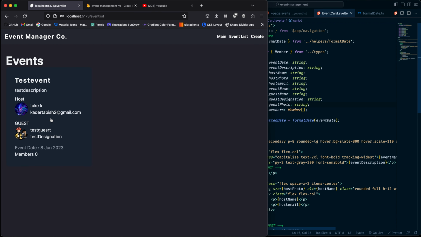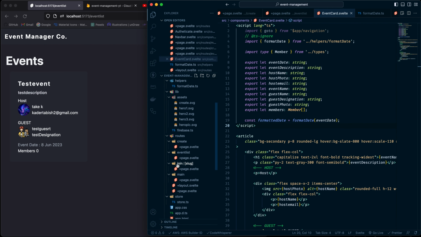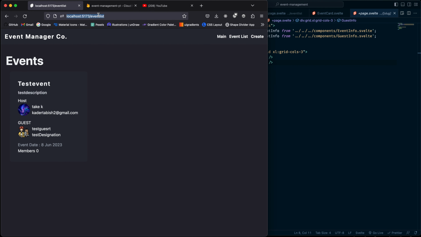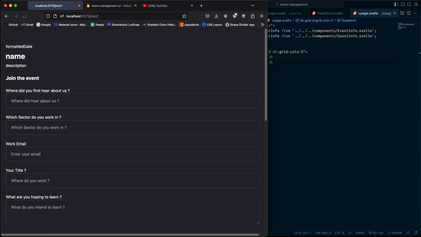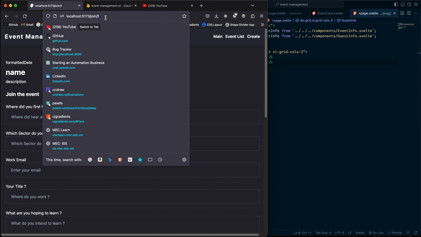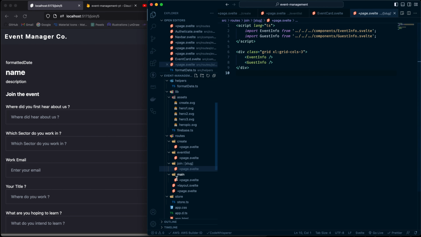Now when the user clicks this, I want the user to be redirected to that page. So it should be join slash the event name. If you see here, we have a folder called join. It has a slug, and we have a page.svelte. Let me show what we're getting right now. If I go to join and hit 1, we get this page. If I hit 5, this is the page. So that's basically how we create dynamic routes in Svelte.